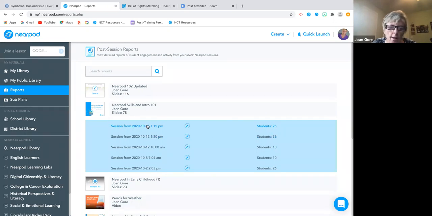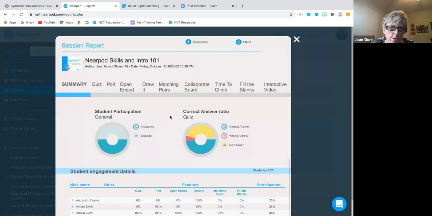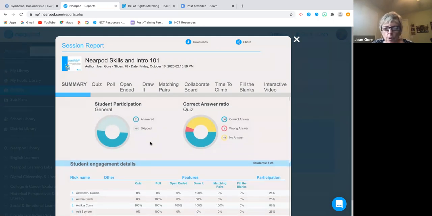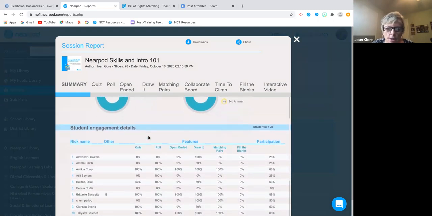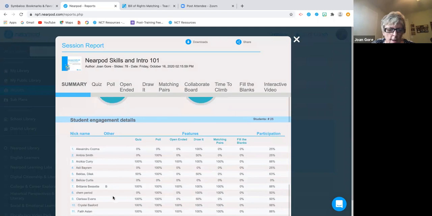Now, when you click on this, and this is for everybody so they can see what a report looks like, this is a summary. It tells me what my participation was on the quiz, and what the percentage of right answers was. I can go down here. These are my students by individuals, and I can look across here and see.